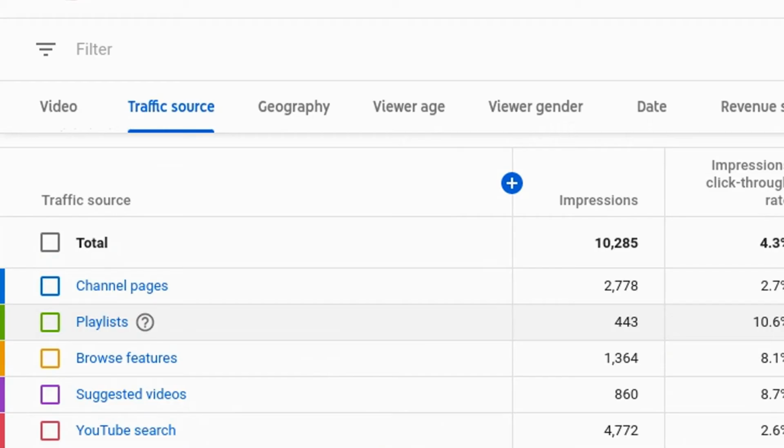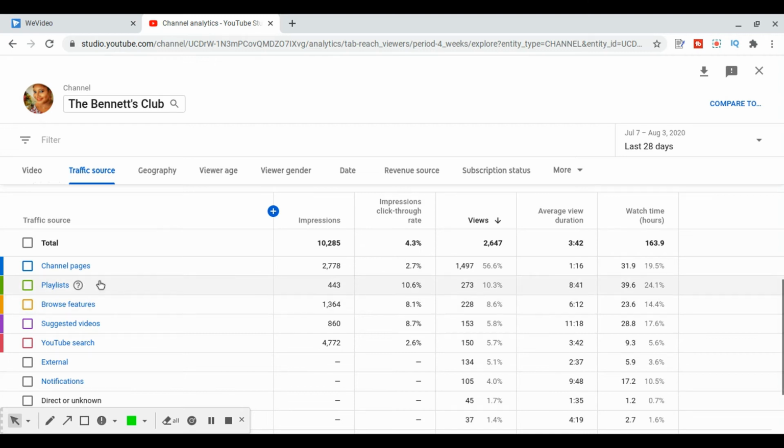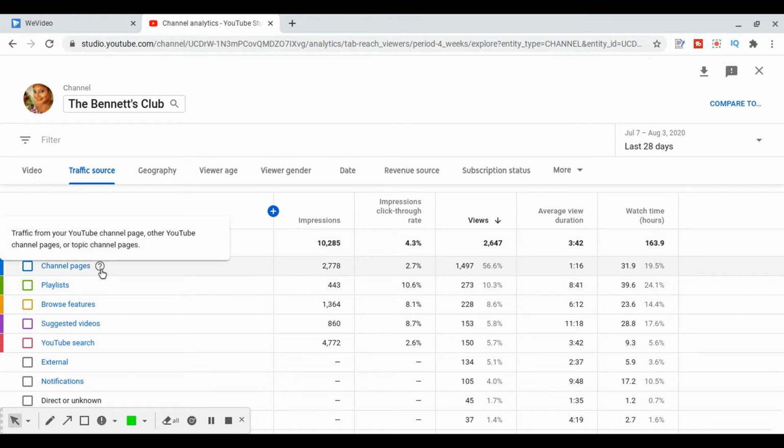If you click on each traffic source, it can literally tell you what you need to improve on. For example, on my traffic source, I see that channel page is at the top, then playlist. For some reason, that's weird, my playlist gets more views. Okay, that's good though. So channel page, playlist, then browse feature, then suggested videos, then YouTube search.